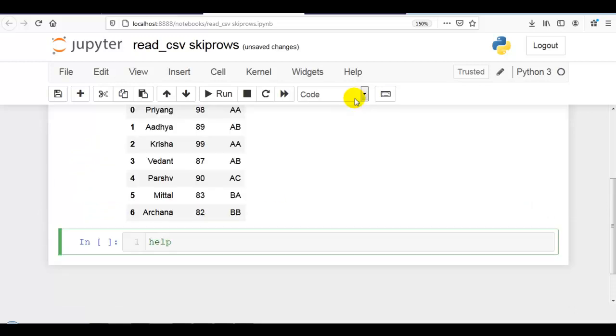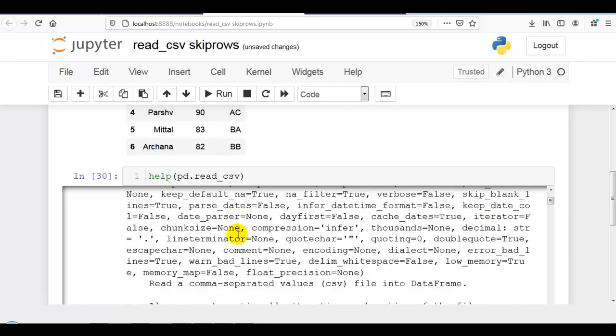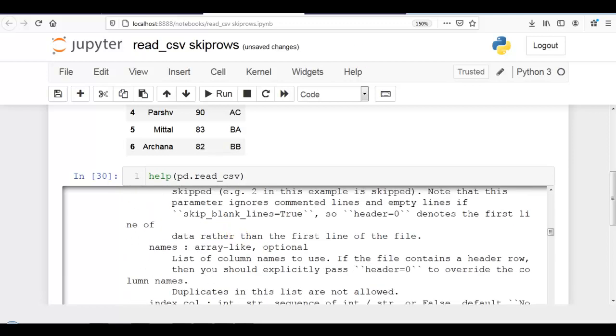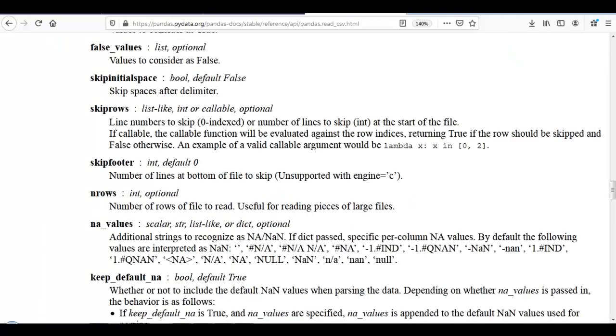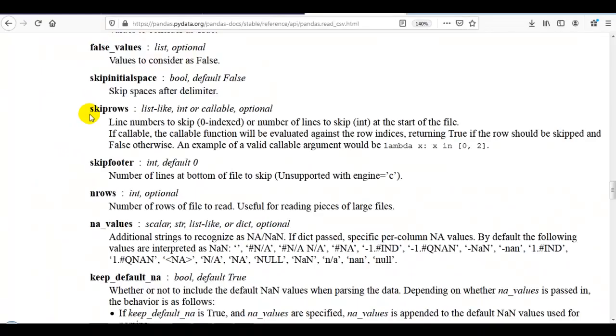To check the help, you can write help(pd.read_csv). This will show you the parameters supported by read_csv. Also, as I said, you can take the help of pandas.pydata.org. Here you can see skiprows. In that you can provide a list, integer or callable, and it is also optional as well, that I will show you practically. Now let me jump to the Jupyter notebook to show you this practically.